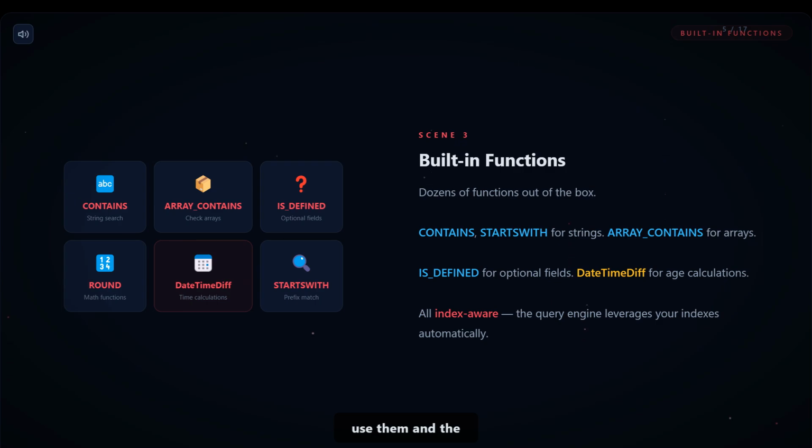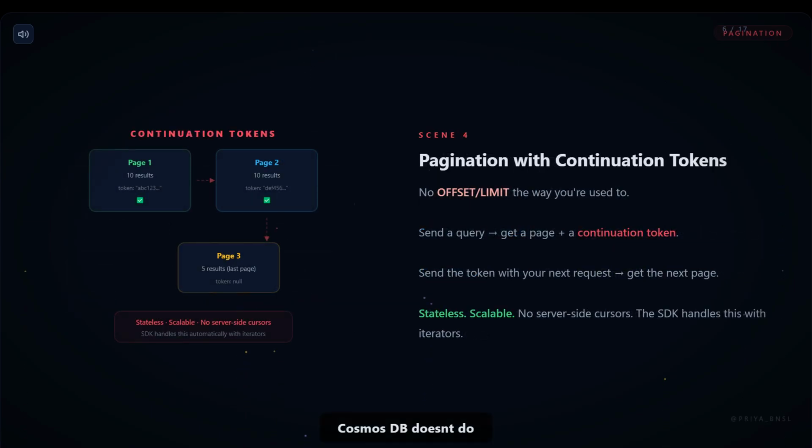Cosmos DB doesn't do offset limit the way you're used to. Instead, it uses continuation tokens. You send a query. You get back a page of results plus a token. Send the token with your next request, you get the next page. Stateless. Scalable. No server-side cursors. The SDK handles this automatically with iterators. But understanding the token pattern matters when you're building APIs.